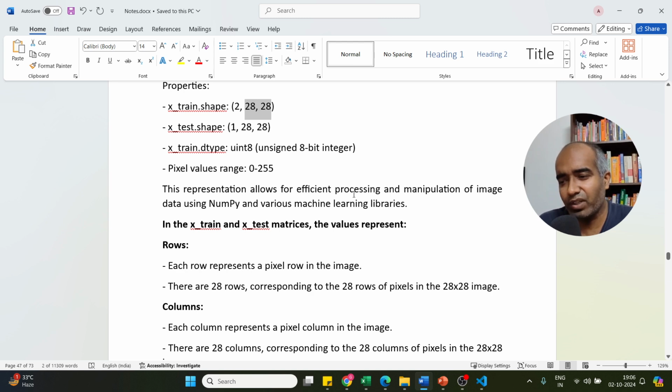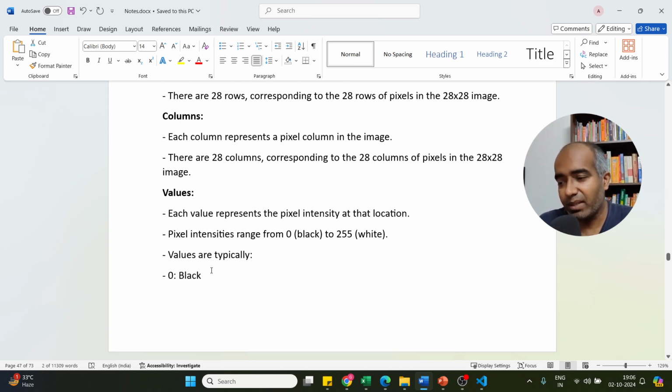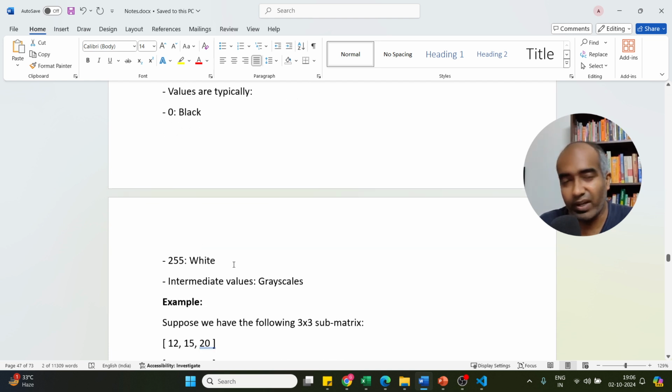This representation allows for efficient processing and manipulation of image data using NumPy and various machine learning libraries. So here are the details. Rows and columns we have already discussed. Then come the values. Each value represents the pixel intensity at that location. Pixel intensities range from 0, which means black, to 255, which means white. Intermediate values are the grayscale values.